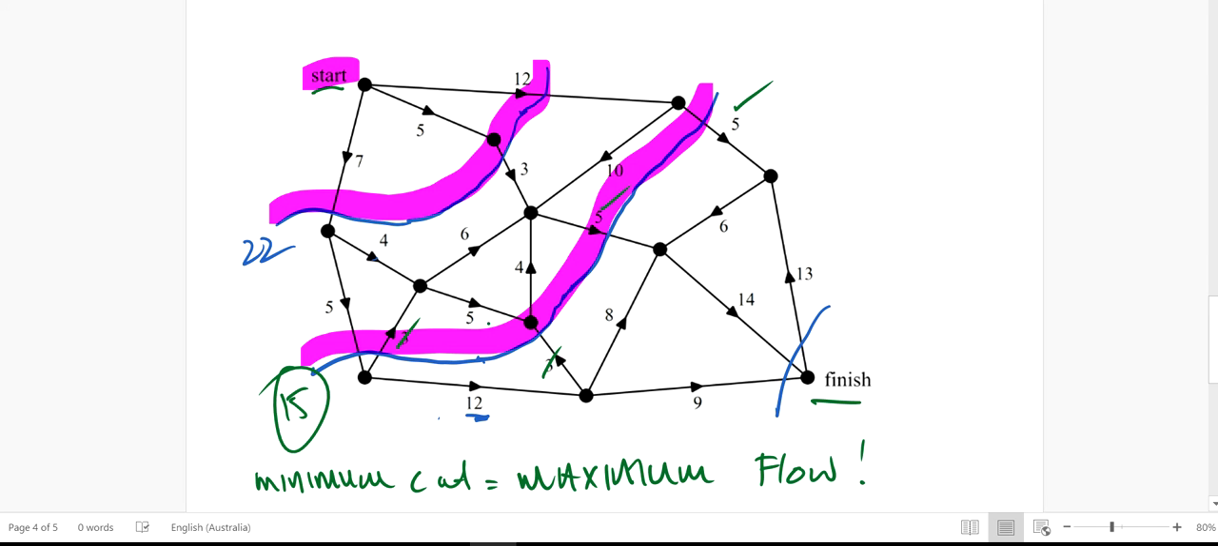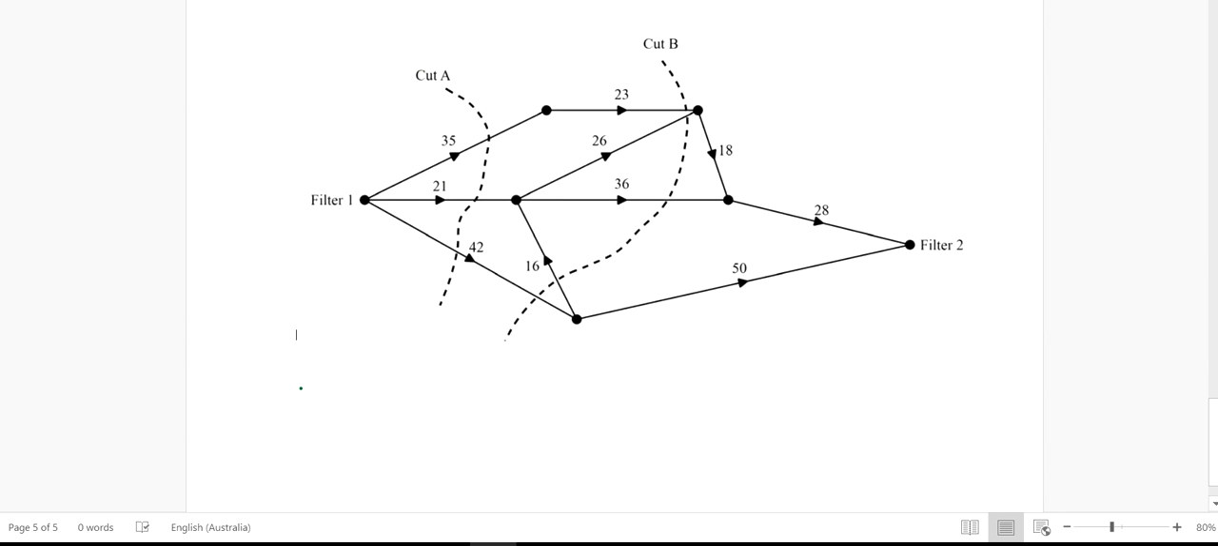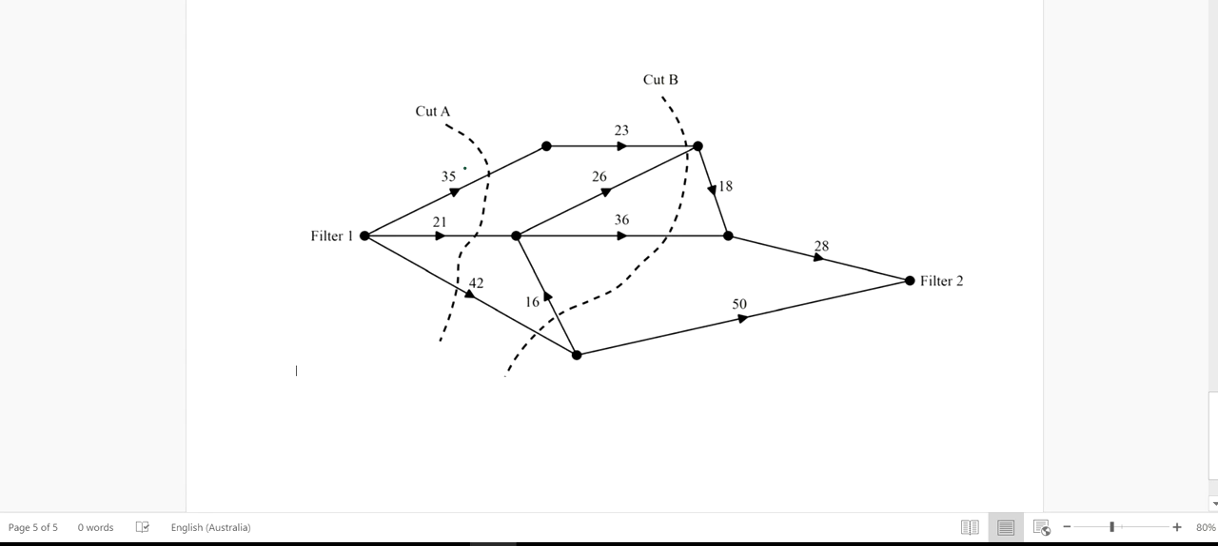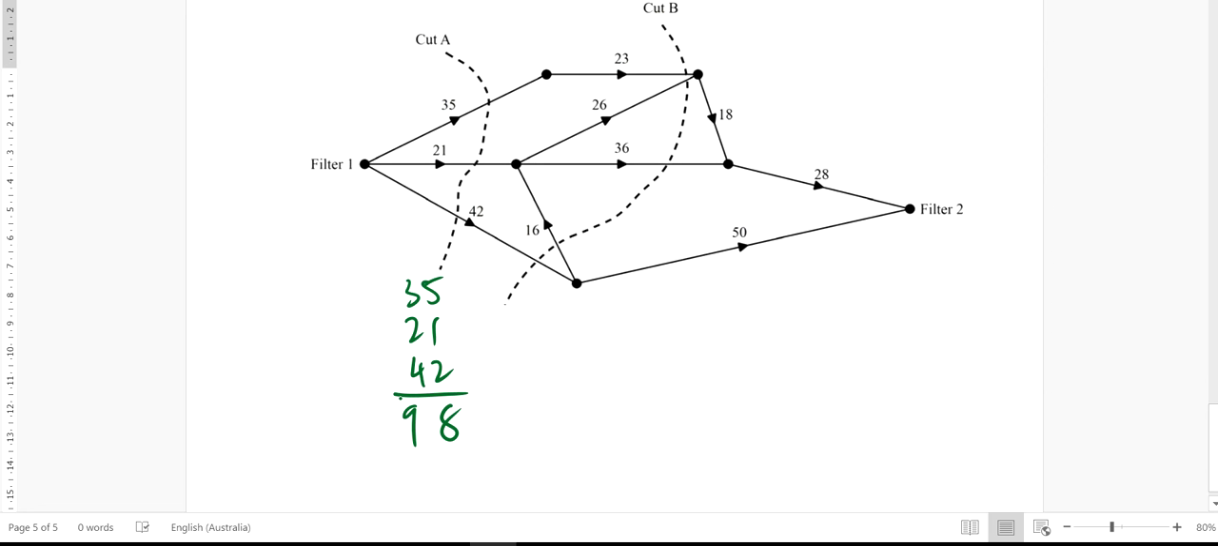Systematic approach. The most we can ever hope to get through this network is 15. Okay, let's have a look at these two. 35, we're going to find the cut A. 35 plus 21 plus 42. That gets us to 8, 3, 2, 9. We get 98.